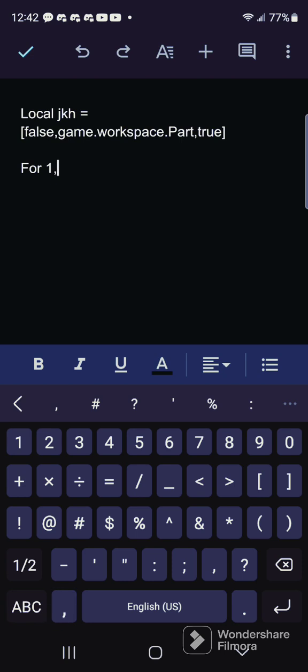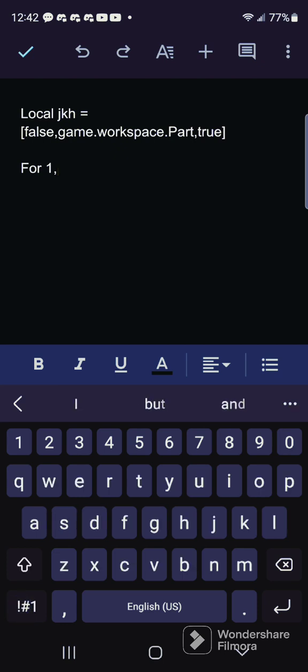Now, what does the V mean? The V is the value of something. So, like, for example, you know how sometimes you rank stuff and you say number 1 is this and number 2 is that? Well, it's basically that. So, basically, for 1, false in pairs. So, 1 is the index value. So, the value of the number you're on in the table, and then the V stands for the value you're on in the table. So if you were on the second one, which is game.workspace.part, the value would be game.workspace.part.